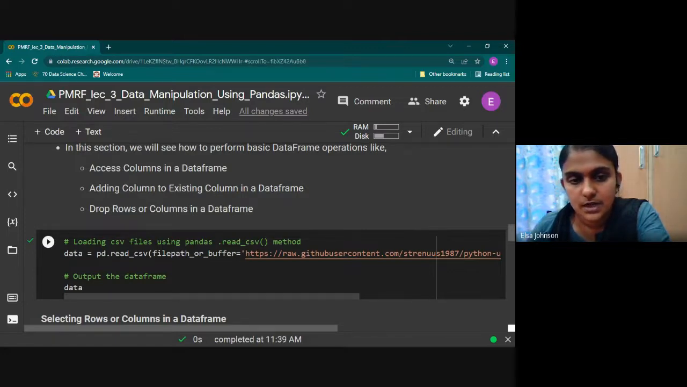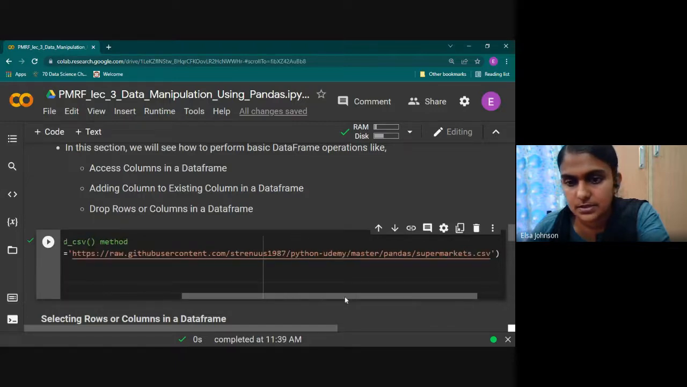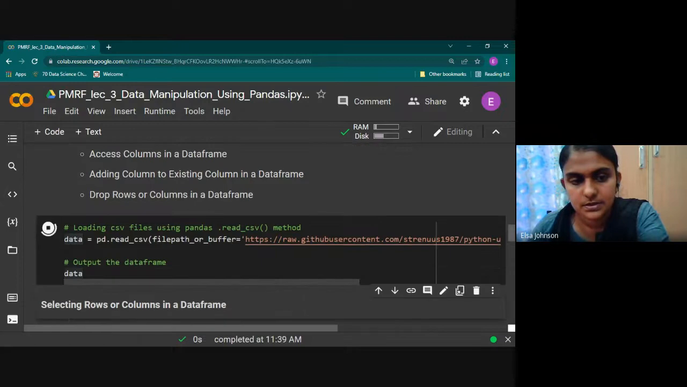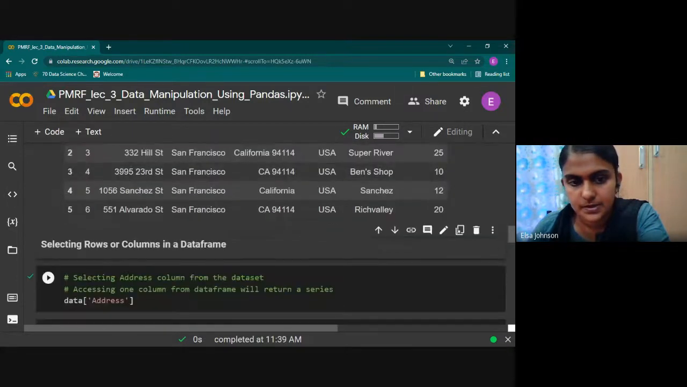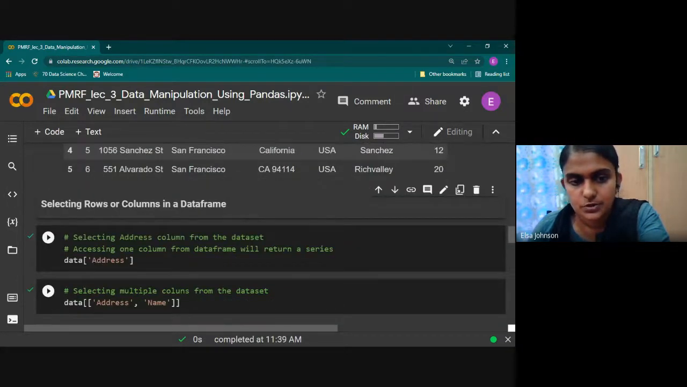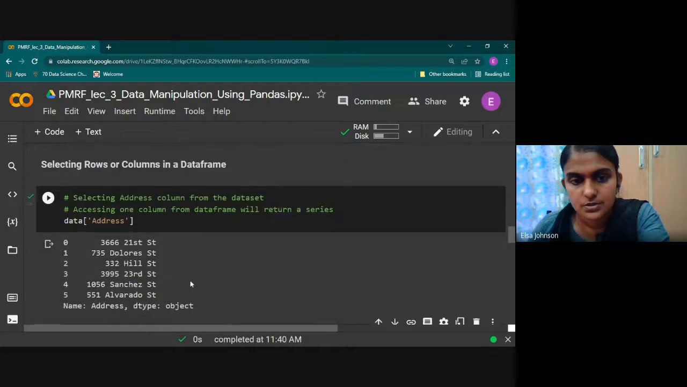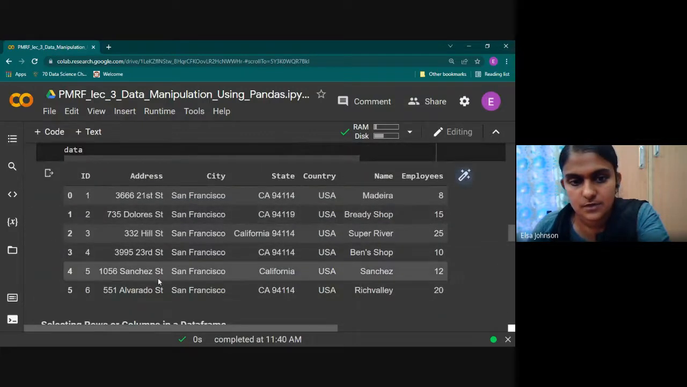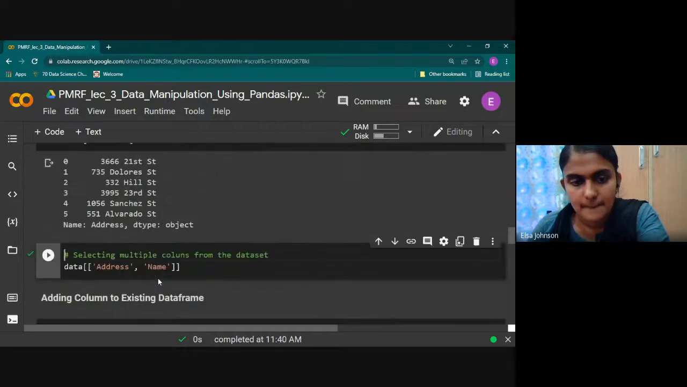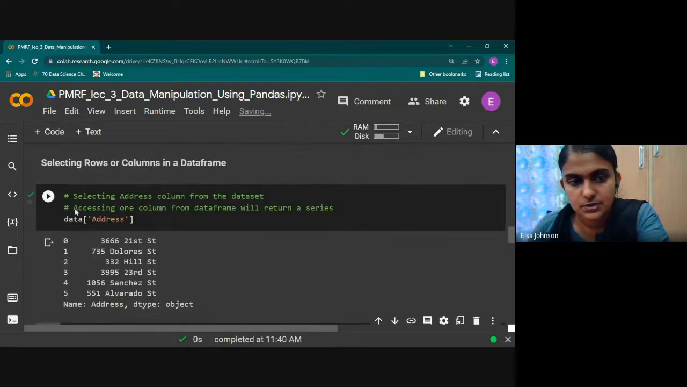So I'll be loading the same data set, supermarkets.csv itself, and I'm running this and loading it to data. I want to access this particular column, so I'm giving data of address, and this specific column will be coming. I've loaded it again, so the index is not coming as I had given earlier. Earlier I changed the index to the name, but now it's not coming here because I've loaded it again.